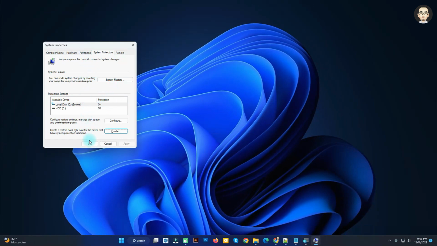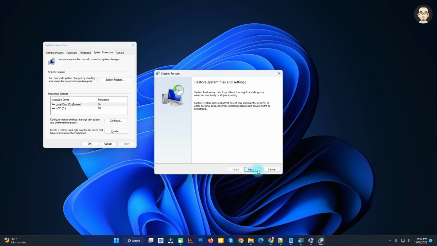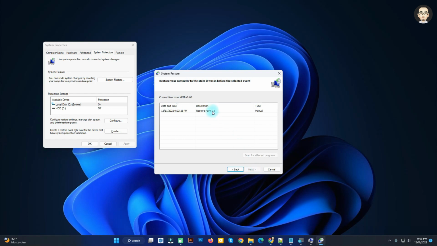To check your restore point, simply click System Restore and hit Next. Here, you will see the description we created, Restore Point 2. You can also check the date when it was created.